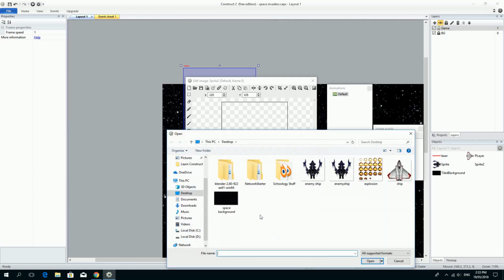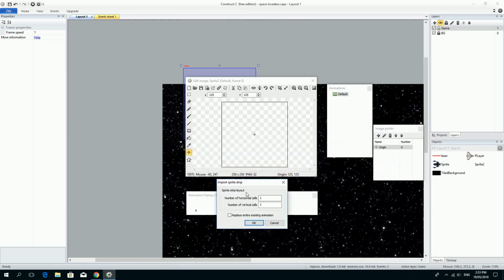a sprite strip. You'll see that we've got this sprite strip, and it's really important that you know how many across and how many down you have. So mine is 1, 2, 3, 4, 5 across and 1, 2, 3, 4, 5 down. That's really important because the very next box asks me how many across and how many down. So I already counted that it was 5 and it was 5. And I'm just going to say replace the entire animation and say OK.